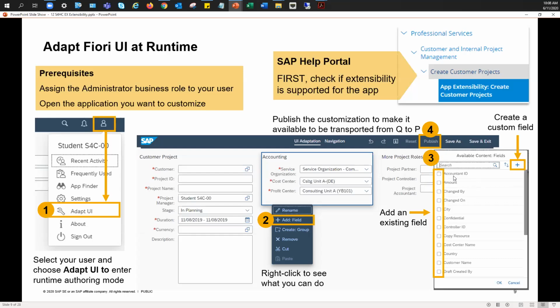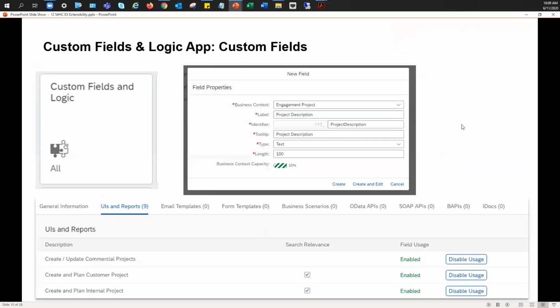So you can add any field that is supported for the business context of that application. You can also make those fields available to be used in the relevant other applications that have that same business context or other reports, so that you could build a custom analytical query and pull in data from that field. You can also use the Custom Fields and Logic app to, of course, create custom fields. So you have kind of two different ways to create custom fields.